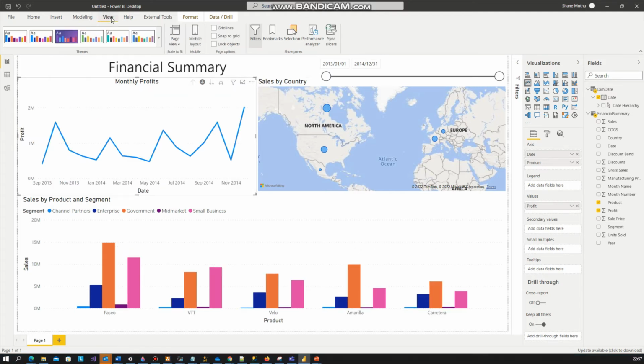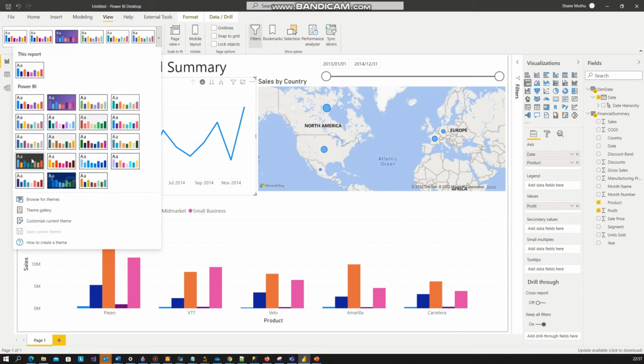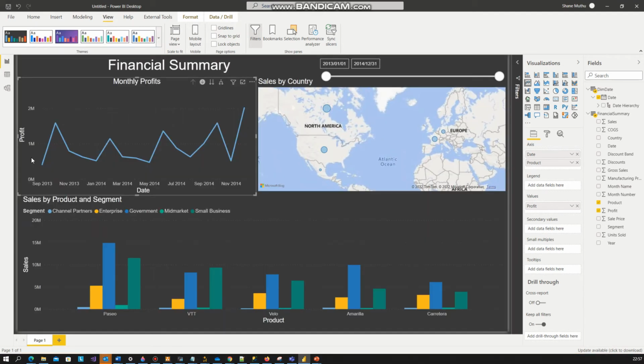Lastly, I'm going to change the view. I personally like dark theme. I think it has a much more sleeker look.